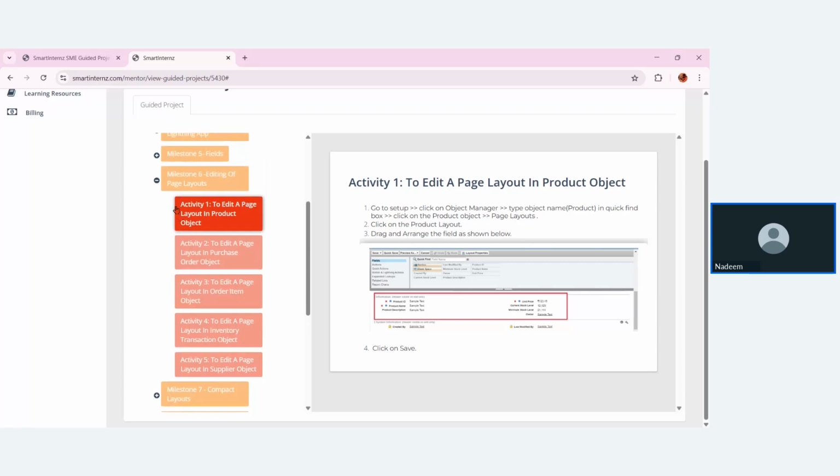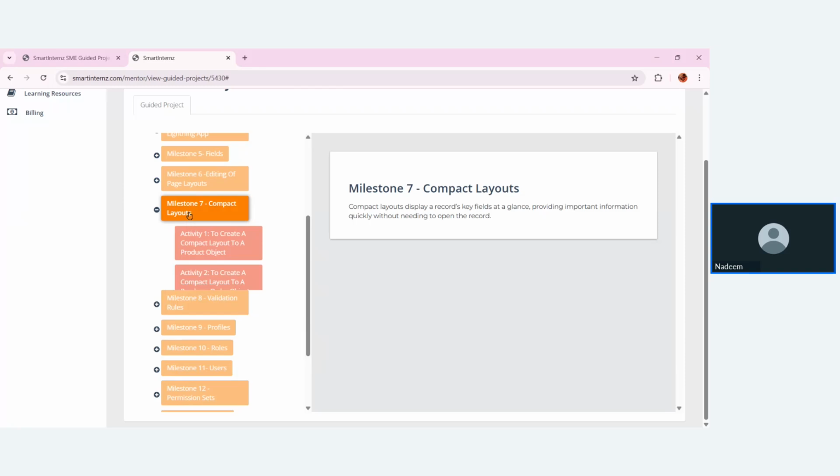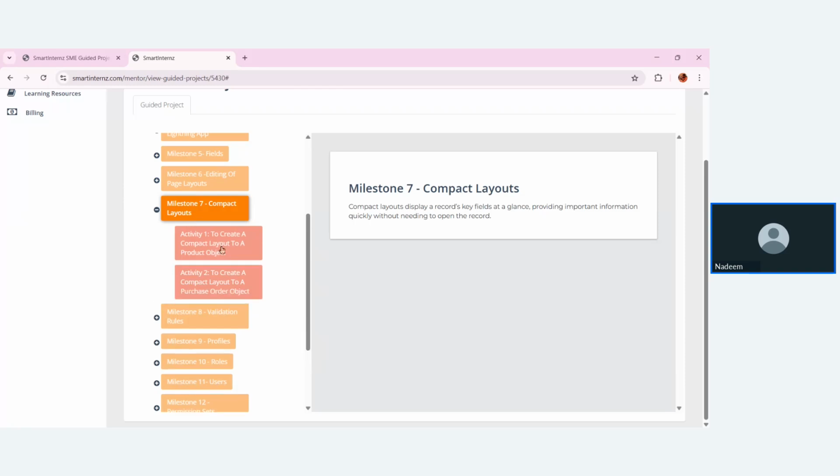Okay. Next, we have something like a compact layout. Compact layouts display a record's key fields whenever you hover your cursor over it. If I hover my cursor over this activity one, it shows nothing. But if I do the same thing in my Salesforce org, it will pop up some key points like first name, last name, email address, phone number, how to contact, to whom to contact, and so on. So we can create a compact layout for the product object, for the purchase object, and so on.